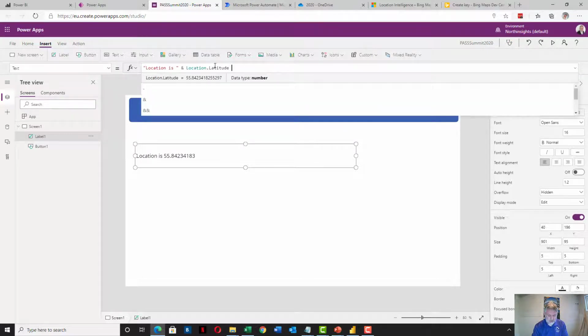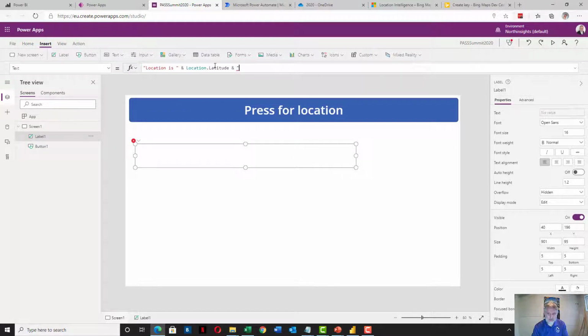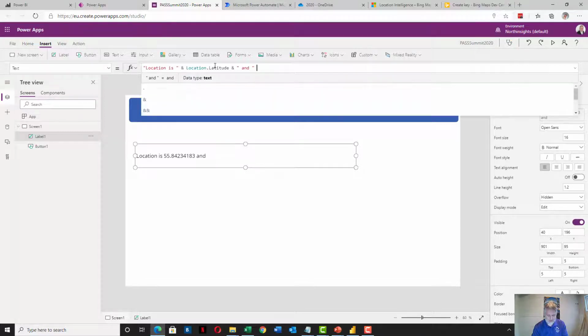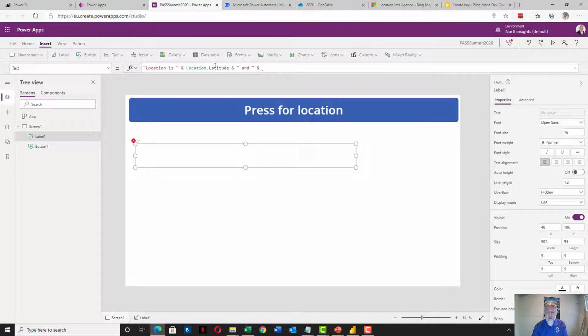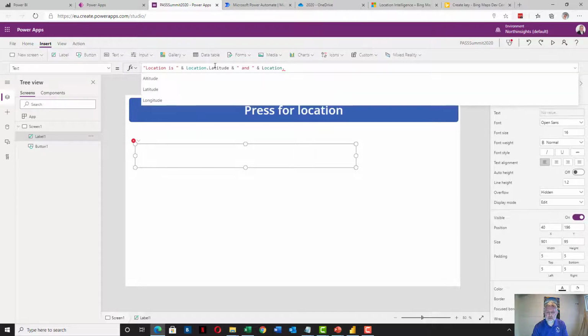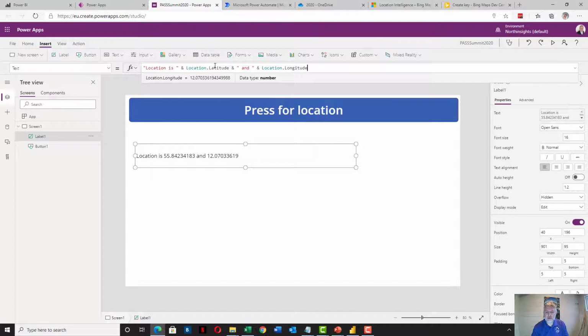And I'm going to add new, and I'm going to say and, I'm just going to do it like this, and I'm going to say Location dot longitude. So now you can see it pops up straight away. Location is 55, and then 12 something.